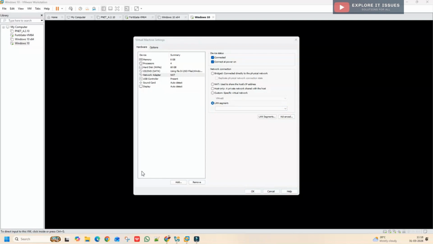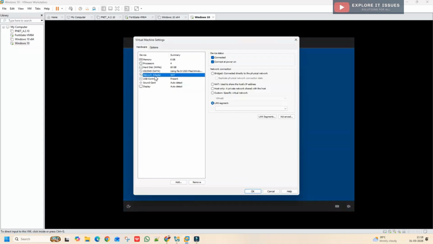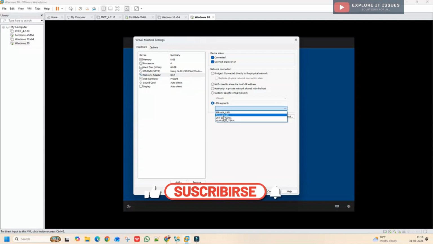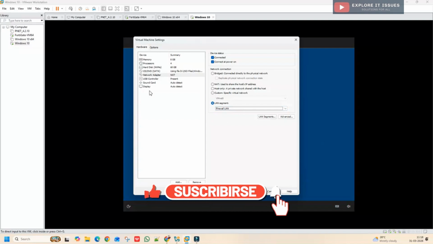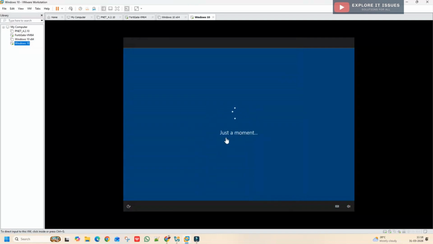So I will tell you one more thing. When you see that the internet is not working on this machine, I just go to the machine properties and settings, select the network adapter and choose the LAN segment. We are choosing the LAN segment of the firewall LAN because this machine is behind our FortiGate firewall, which is this one. If you don't want it behind this firewall, you just select bridge. Once you select the bridge mode, your machine gets the internet. So I'm just selecting bridge and clicking OK. So just a moment.